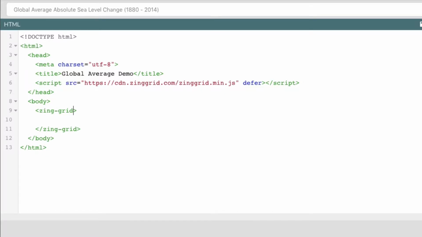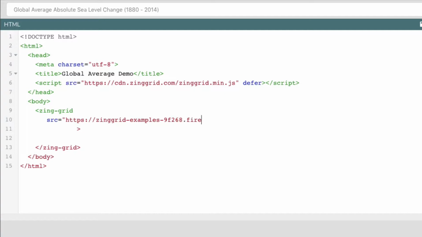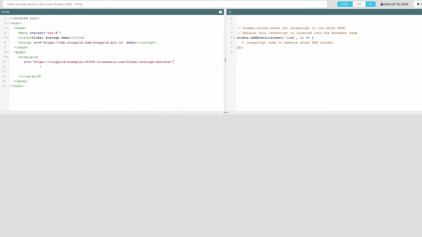There are many ways to add or connect a data source to ZingGrid, but for this demo, we will connect our data stored in Firebase. By entering in the source and the link to our database, ZingGrid is able to read the data and render the grid. You can see that the data populates when we hit run.